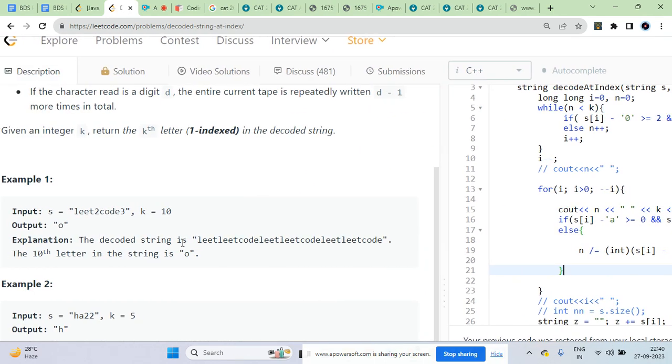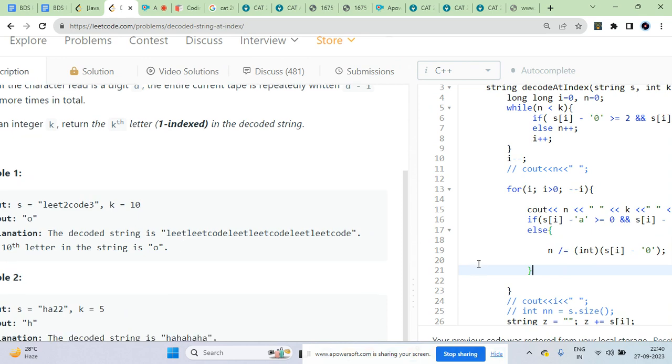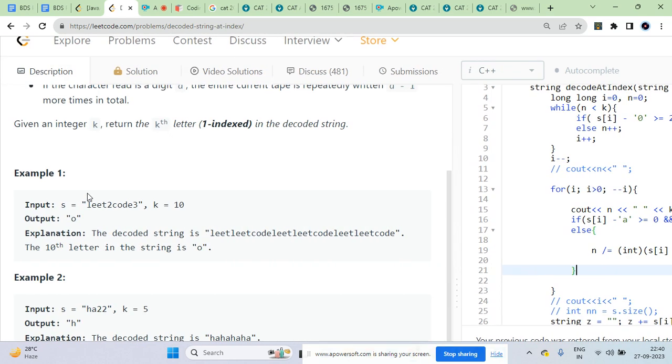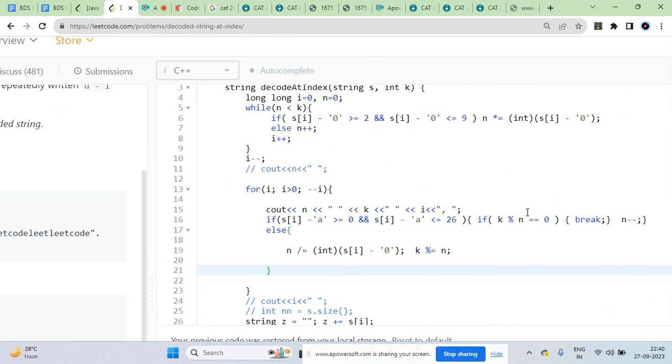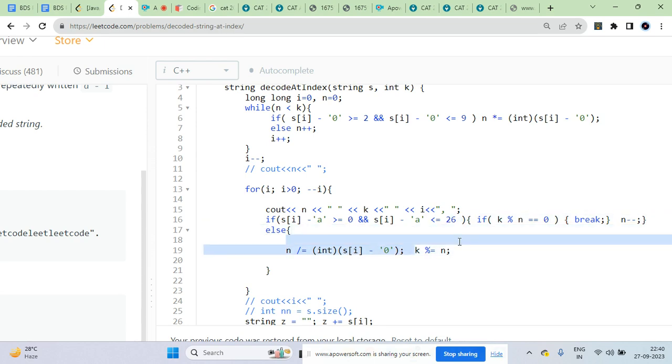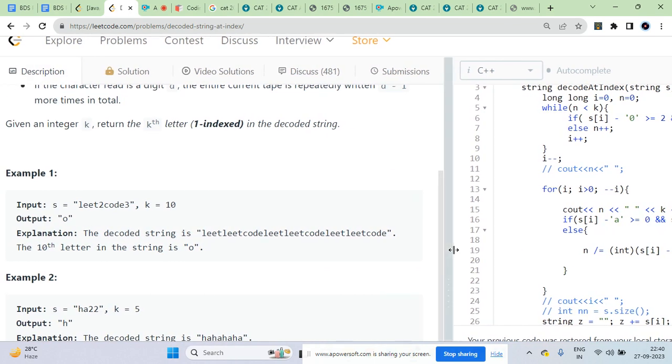And yeah, the stopping is only in two cases: if you are currently standing on that index, or you are standing on a number, because a number tells you that you just exceeded that limit. Otherwise you are standing right there. So when you're standing on a number, first of all you divide the size by that number, and you take k modulo n. So this is your new k.